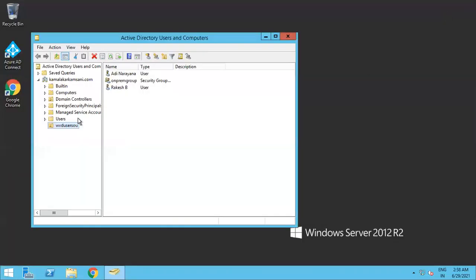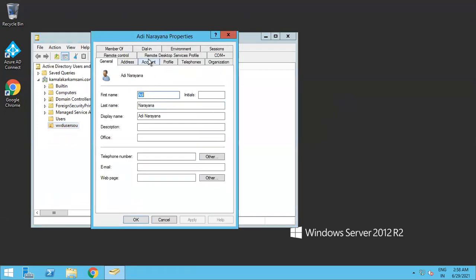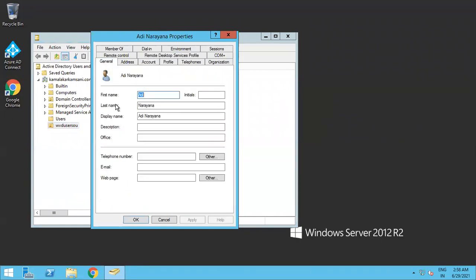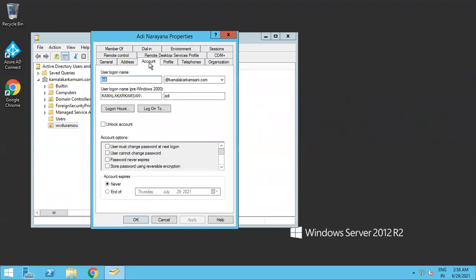This is as good as adding the machine manually, isn't it? Those days we used to do this. Let me add the account. See, this is the user logon name. Okay, it's not the email ID. The email ID will be placed here. We have not enabled the email ID yet. It is a user logon. Are you getting my point?